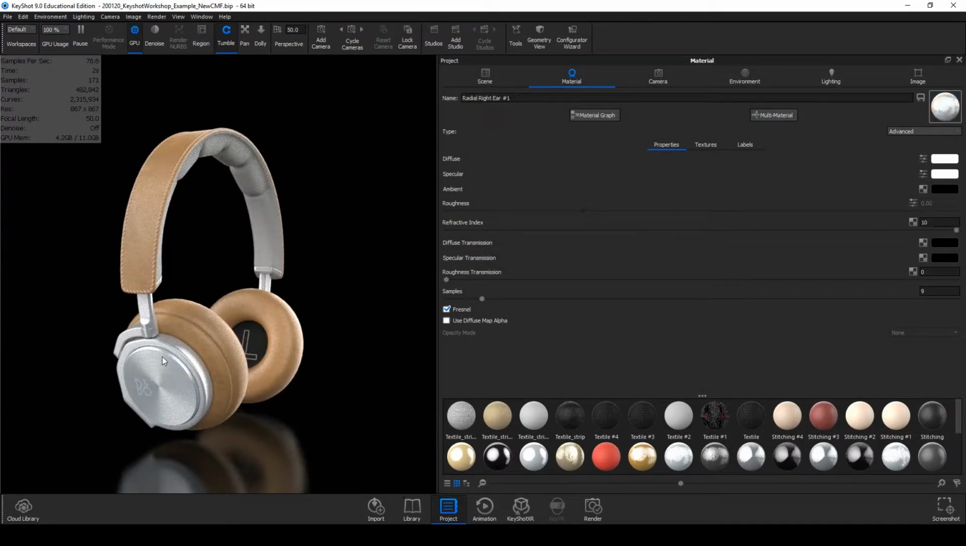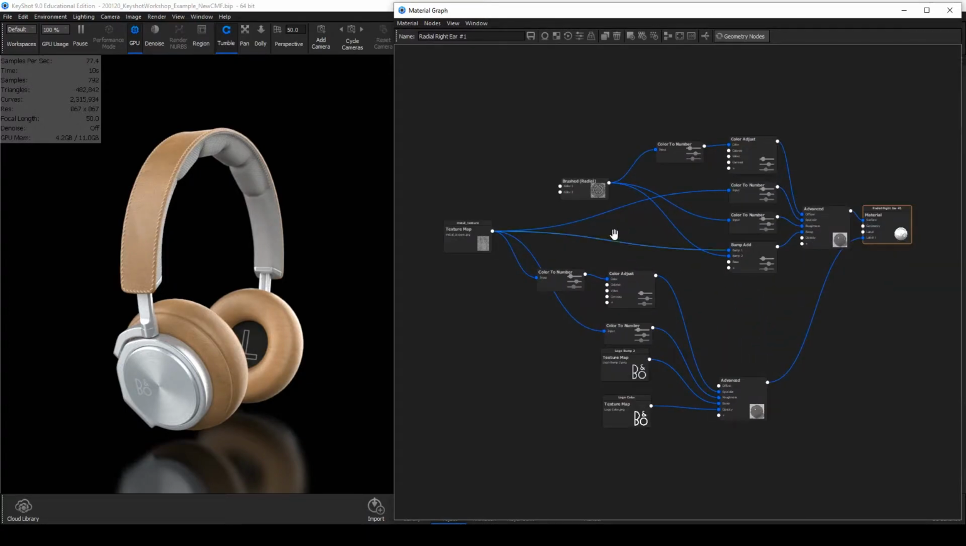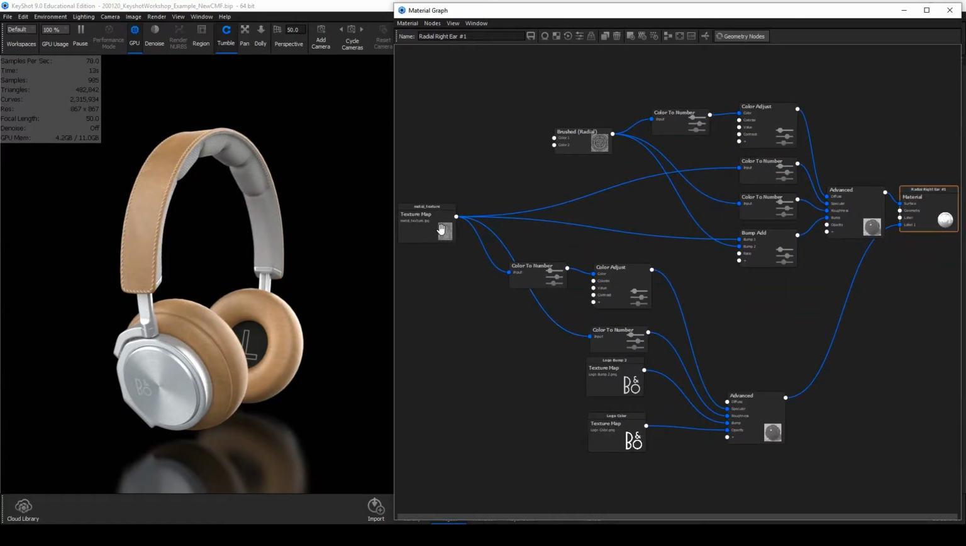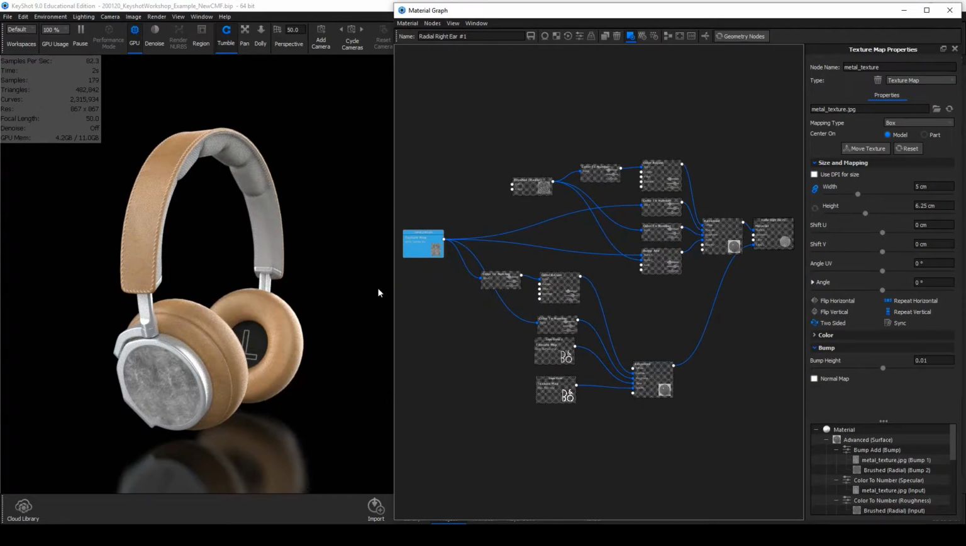And then we'll look at the radially brushed metal. So the radially brushed metal is being mainly driven by a grunge texture, which is this one over here. So this texture is applying the unevenness and imperfections to both surfaces. So there's two materials here. One is the logo, which is being driven by two images down here. And then the other one's the radial brush.